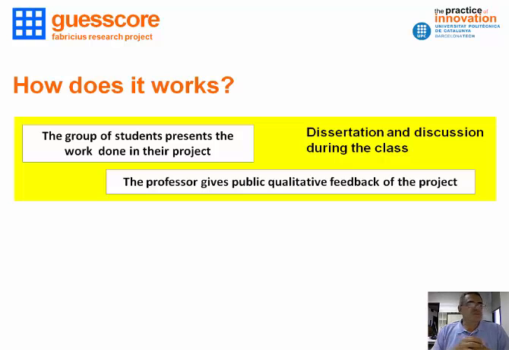Well, how does it work exactly, this tool? It's very easy. During the presentation of the projects, of the work that the students do in a project-based learning approach, there is dissertation and discussion during the class. So the group of students present the work done in their project, and it is supposed that the other students attend the discussion of each project of their peers.